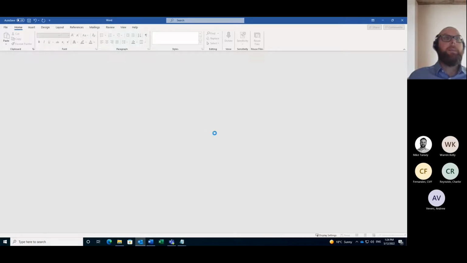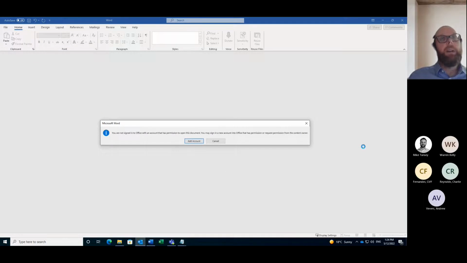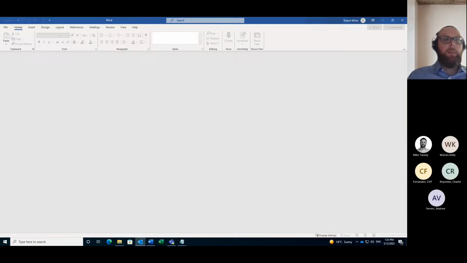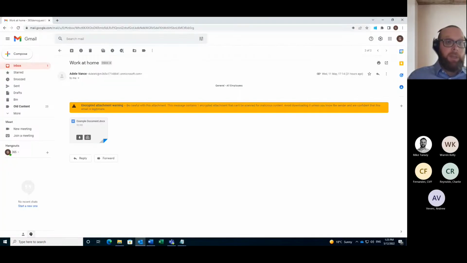It thinks about it for a minute. And we get an error on the screen saying that you're not signed into Office from an account that has permission to open this document. So what this means is that the document is not allowed to be opened by anyone outside of Contoso. Now, that's one of many permissions that we can assign.